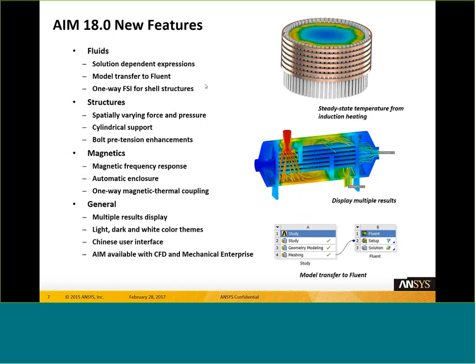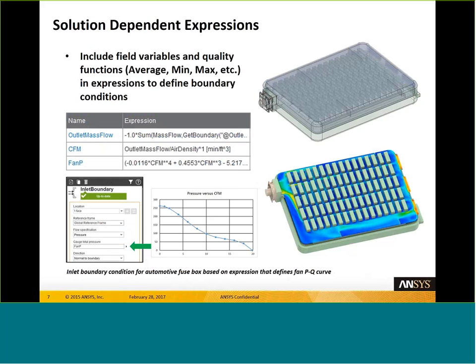This is not an all-encompassing list of all of the new capabilities that are in AIM 18.0. With each release, we put about 40 to 50 new features into the software. So I'm just going to hit the highlights, but there are a number of other new features that are detailed in some of the update materials that are available on the customer portal. Okay, so with that, let's dive right into the details.